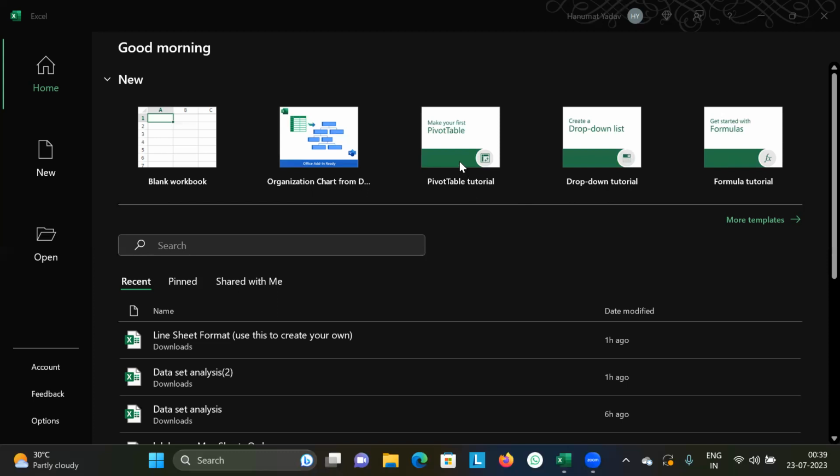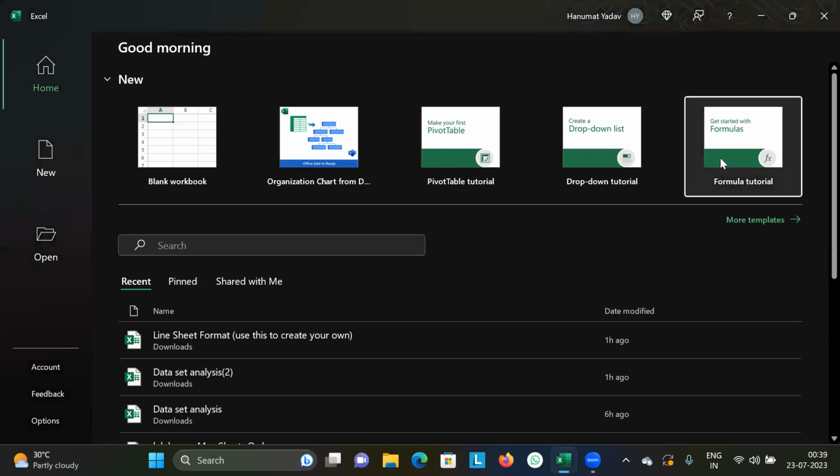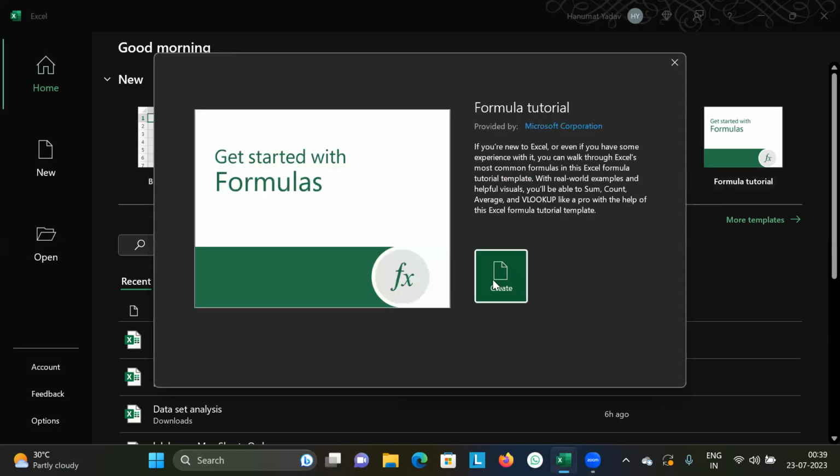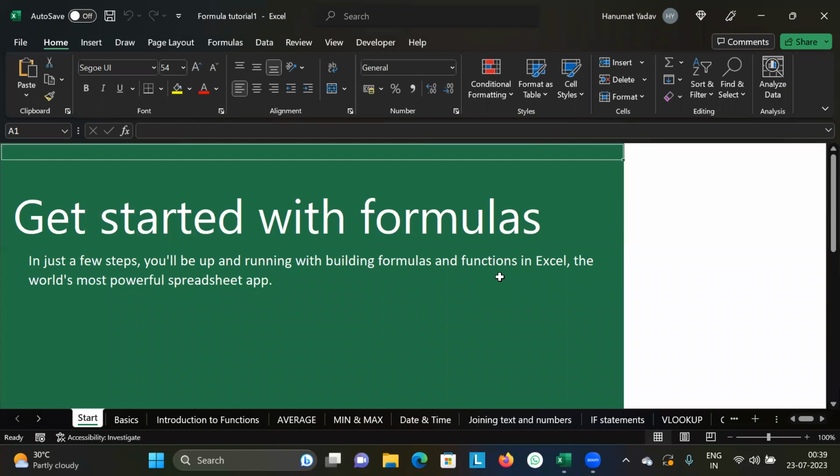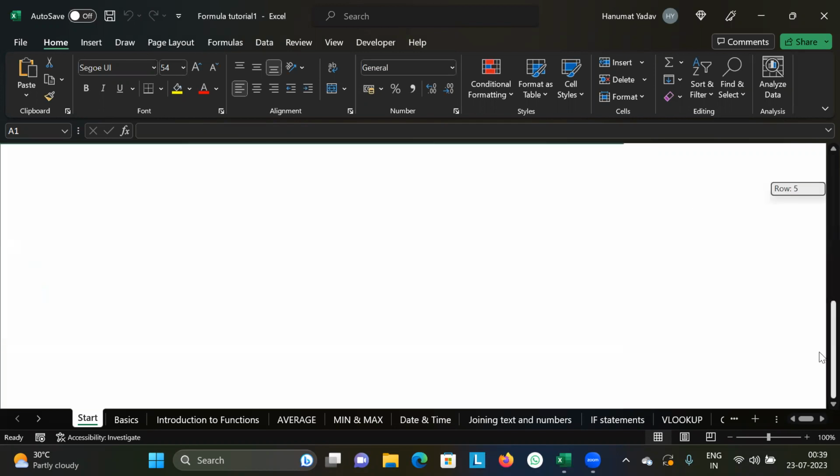All the steps have been given in this pivot table tutorial. But today in this video, we'll be looking into the formula tutorial. So what are the basic formulas that people should know while using Excel to make the process a little bit easy? Once I double click it and create and download this template, you can see that there are a lot of sheets already there in this workbook.